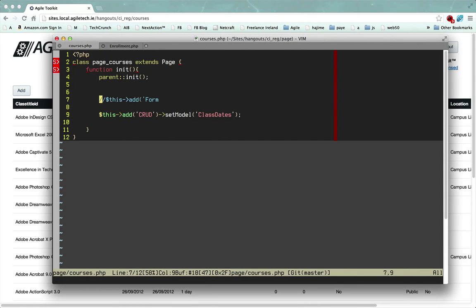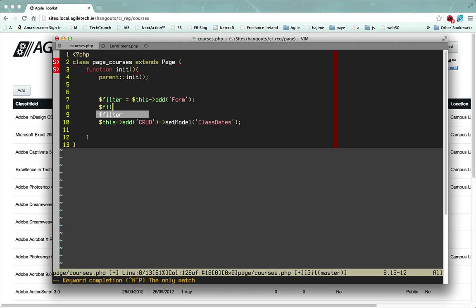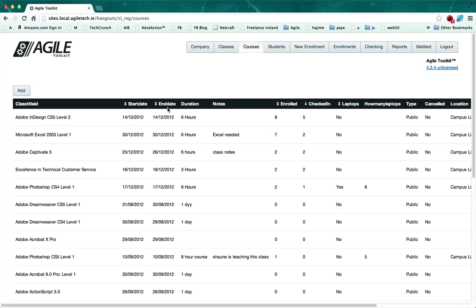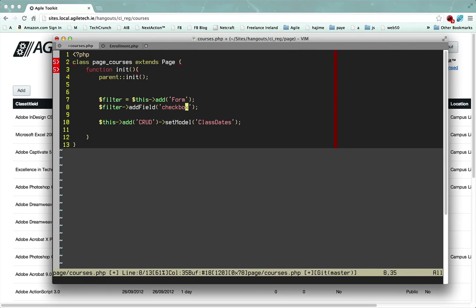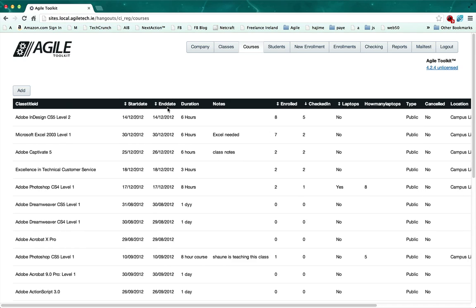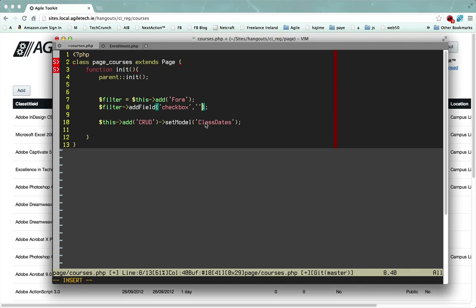Okay, so I'm going to be going back here, creating a form. I'll call it a filter, and just add a couple of fields. I won't have a model for this form, so I add fields manually, and let's say a checkbox, which would say, should I say in the future or right now? Future.